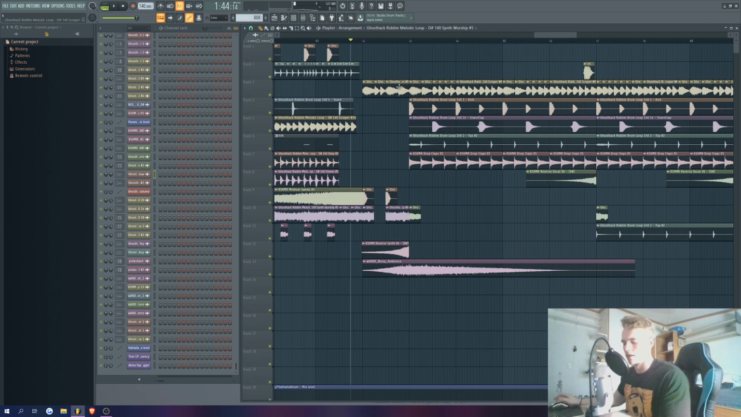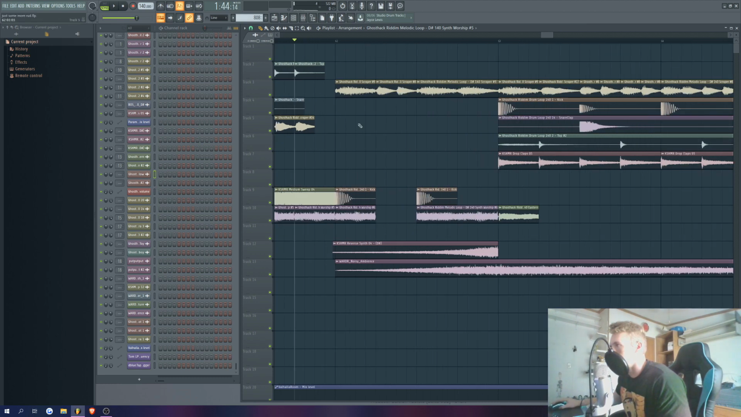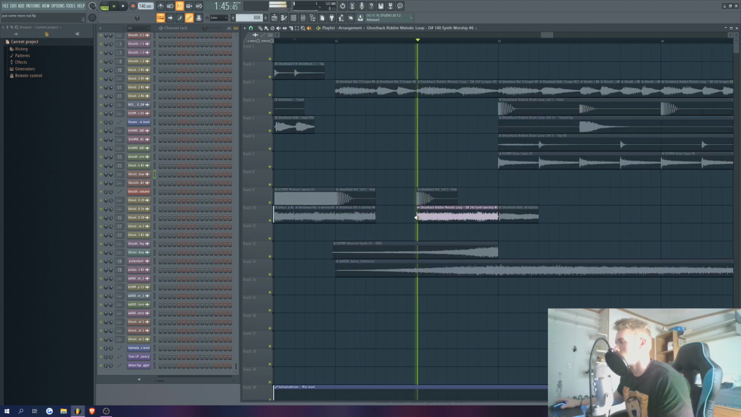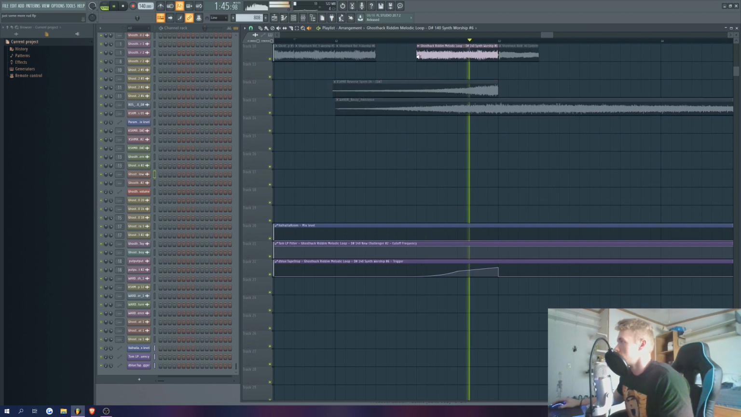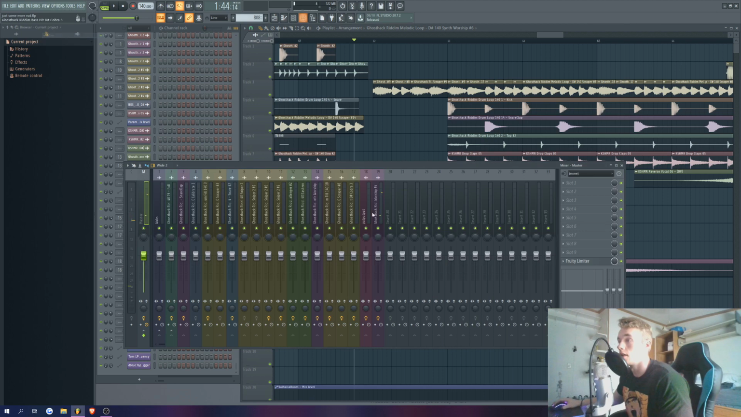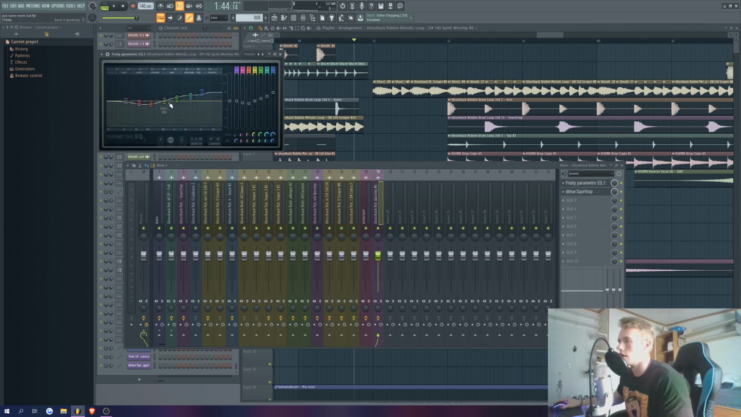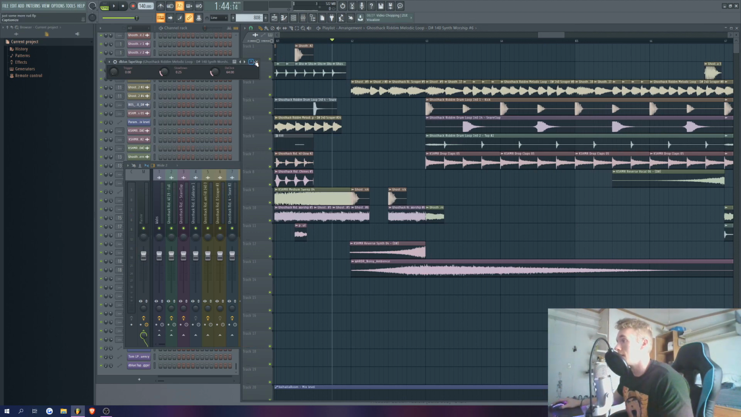Sorry, that glitch kicks in late. What else? Oh yeah, the choir here, you can see it's a bit louder. And then I added a tape stop. That's it. Oh, that's not it. Hold on. I also added an EQ because there were lots of mids in the choir.